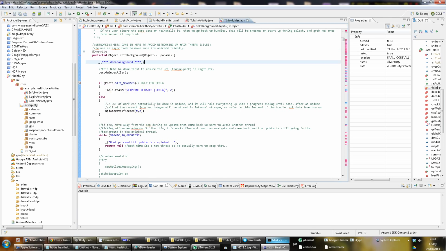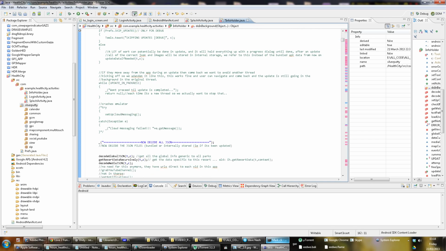And the import there, and just so this is where the networking gets done, and this is project specific, so I'm going to get rid of all of this.